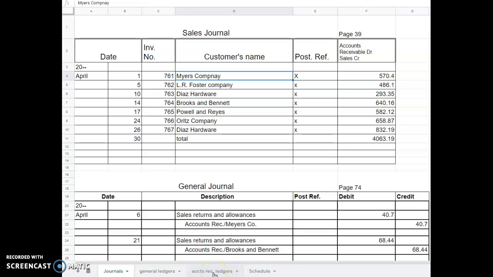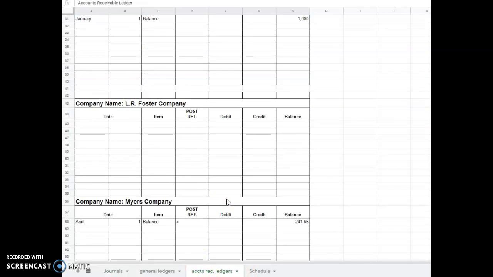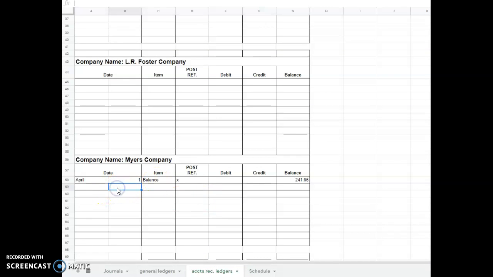If we go back down to the bottom to our accounts receivable, we need to find Myers Company. It's a little bit small, hopefully you can see it, on April 1st. We do not need to put anything into our item. We are going to use post reference S39, so sales journal page 39. We know this is a debit because, remember, we said accounts receivable always have a debit balance. So our debit is going to be $570.40.